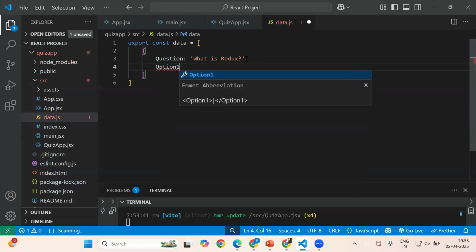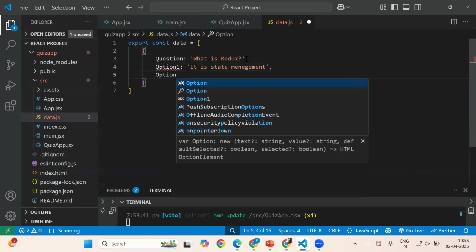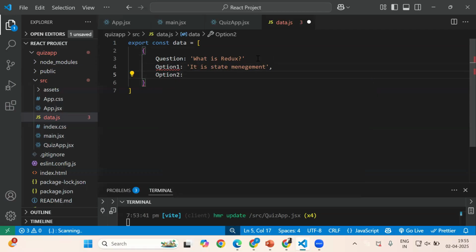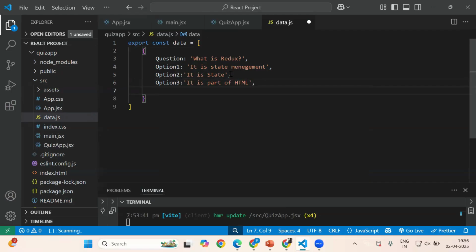Now, what are the options? I will give here option 1. What is option 1? It is state management. I'm repeating again, it is state management. What is option 2? I will write option 2. Here I have not given the comma, so I'll just give the comma. Option 2, I will write it is state. Like that, option 3 also you have to give, of course. Option 3, I will write, it is a part of HTML. And option 4, we will write none, none of the options is correct.